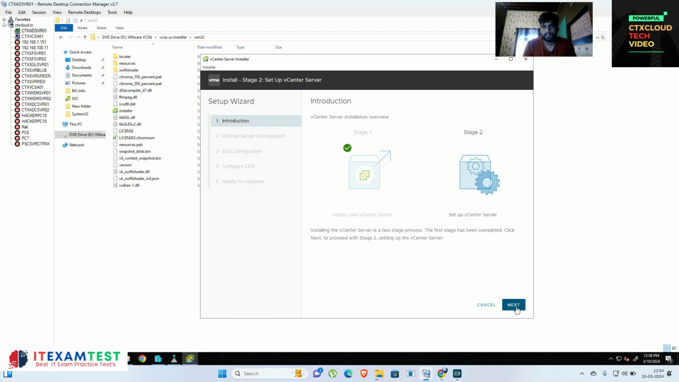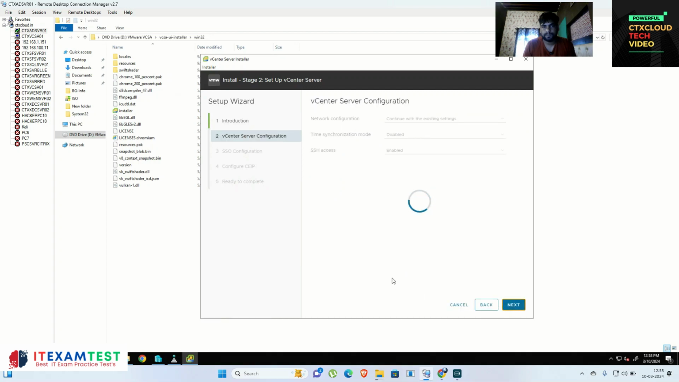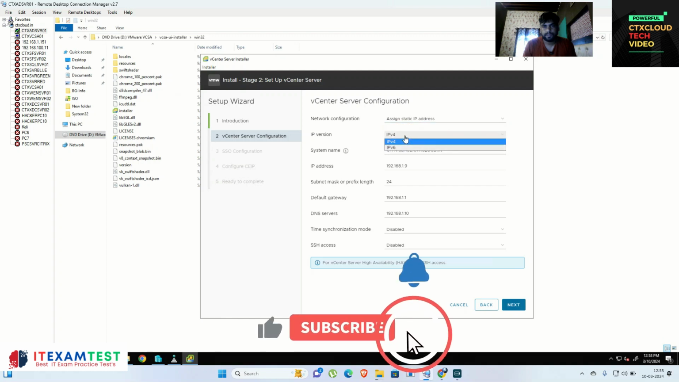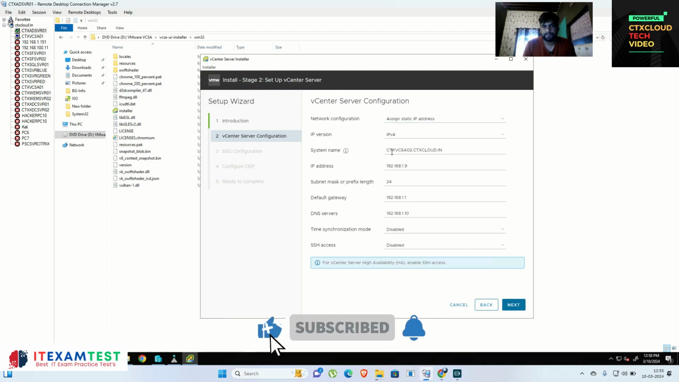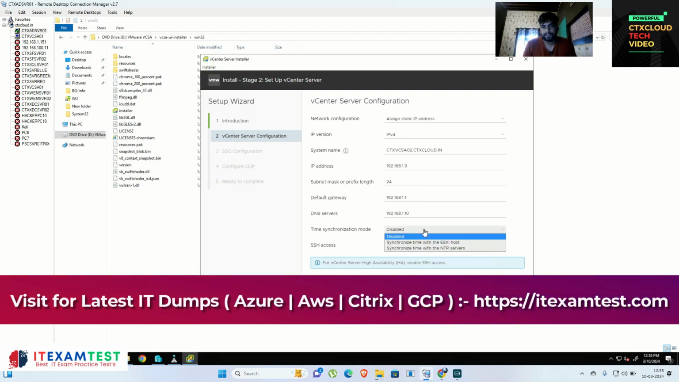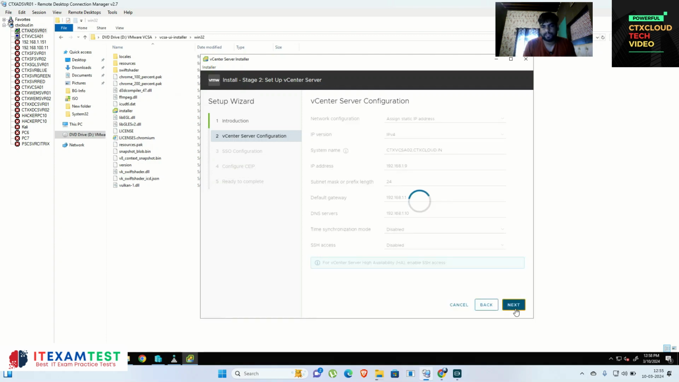Okay. Click on next. So again, you have to define your IPv4 address, assign the static IPv4. You have to check all the configuration which you have given earlier. So ctx vcsa02.ctxcloud.in. So this is the IP address. This is the subnet mask, default gateway. This is fine. Time synchronization, I'm skipping at this moment. So later on we can configure. Click on next.